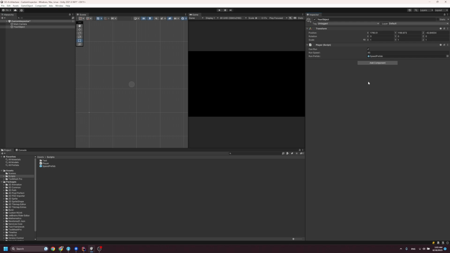This is a very simple editor script. You can do so much more with it, but this is an introduction, and it's also something that will definitely help you in bigger projects.